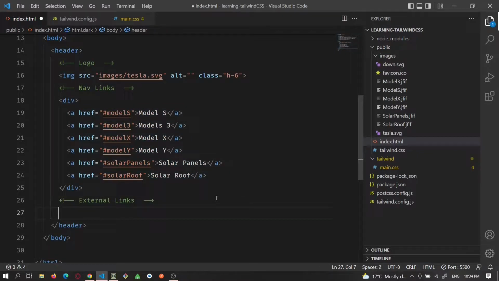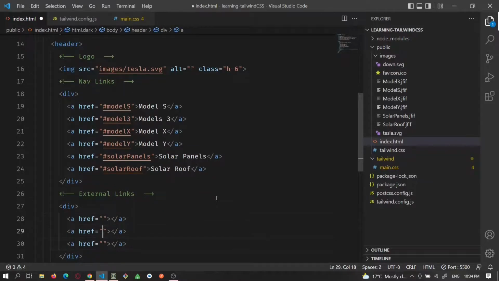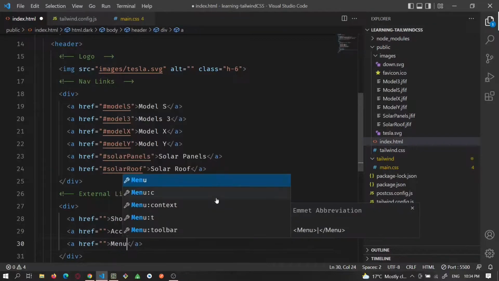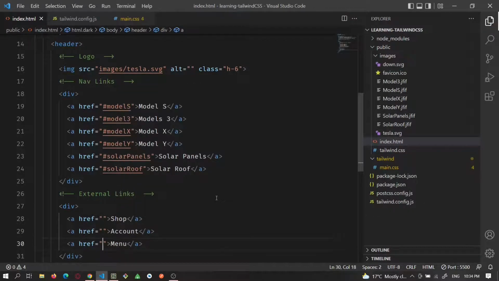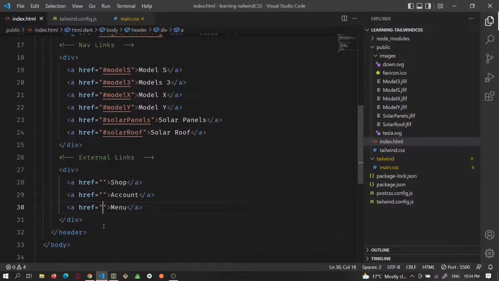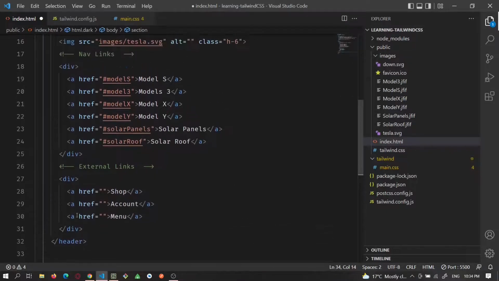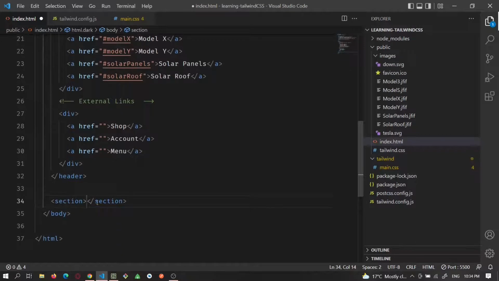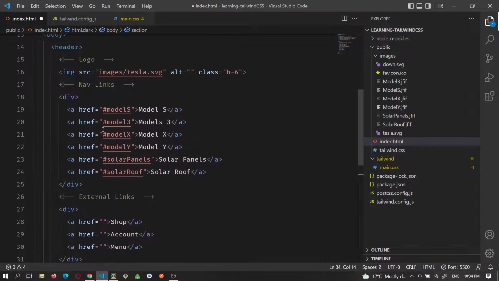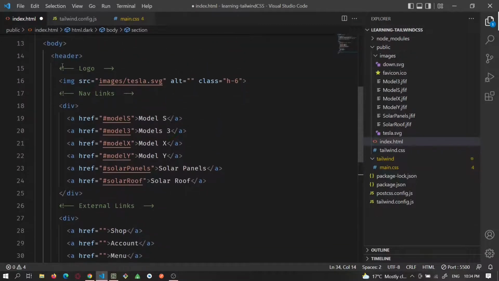Okay, now let's do the external links. So we have a div with an a tag, 3 a tags, 1 for shop, 1 for account, and 1 for menu. And let's not think about this for now. Okay, after this header, we are going to have a section. But before we go to the section and the HTML for that section, let's first start styling this navigation, okay?